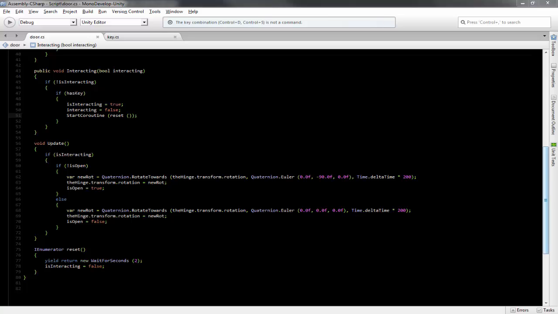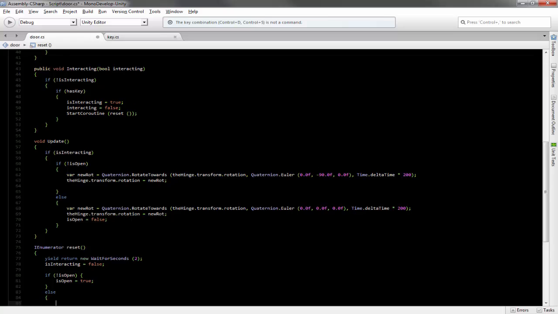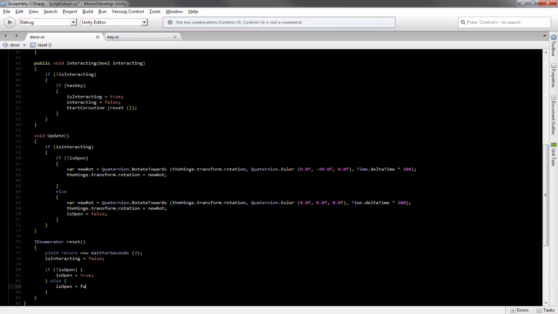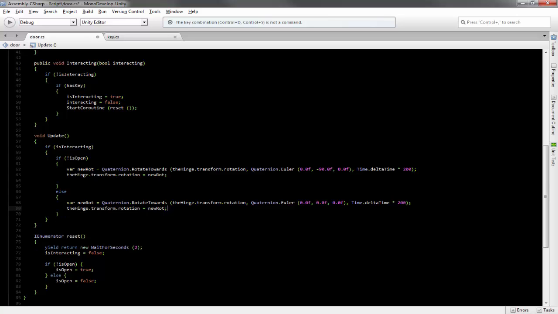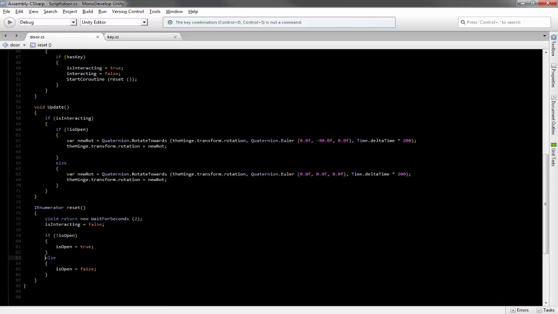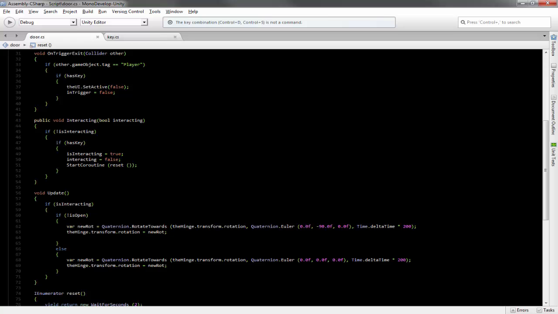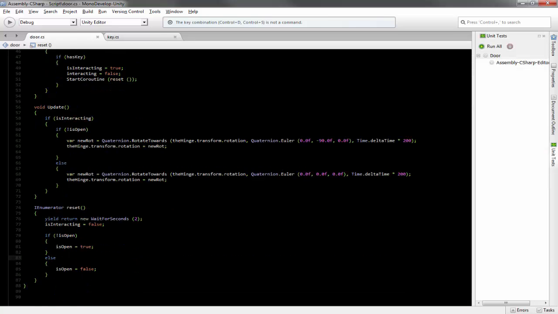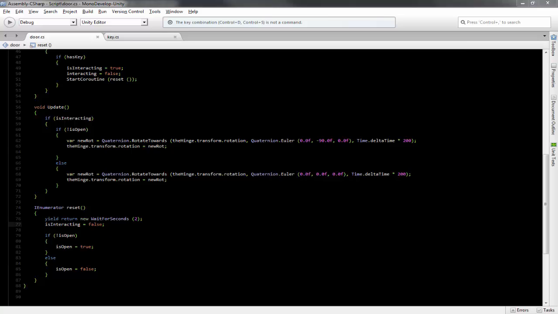Once again, isOpen needs a fixing. If isOpen is equal to true, so else, isOpen is false. So by doing this, it should work. Alright, okay, this should work. So be right back. I'm going to test this for like the 5th time. Alright, some final tweaking.